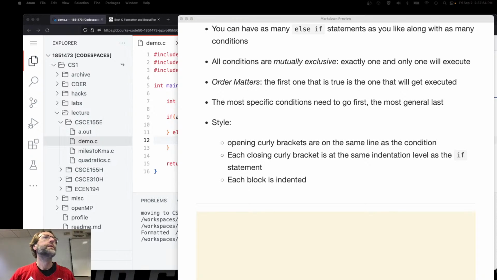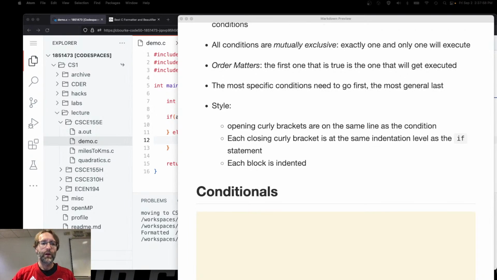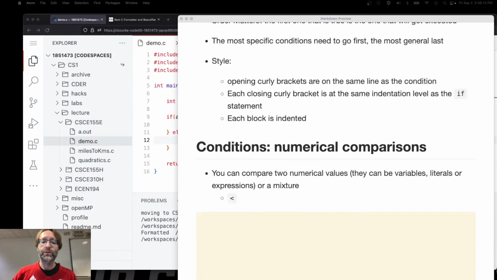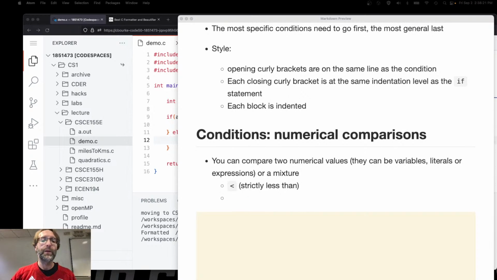Right? Any others? No? All right, so conditions. Numerical comparisons. So you can compare two literal values, or you can compare integer variable values, etc., using, say, the strictly less than operator. That's on your QWERTY keyboard. That should be pretty straightforward. You can use the less than or equal to.